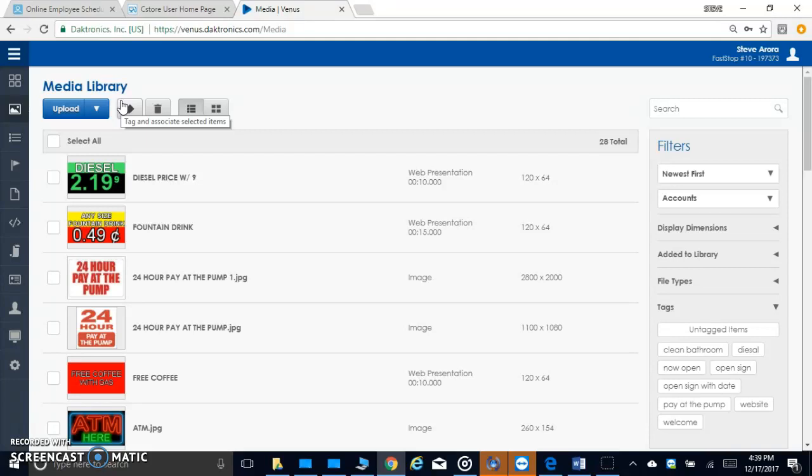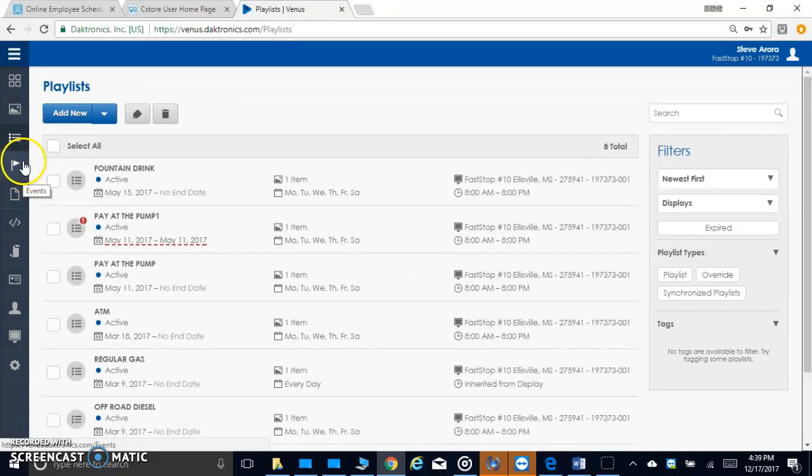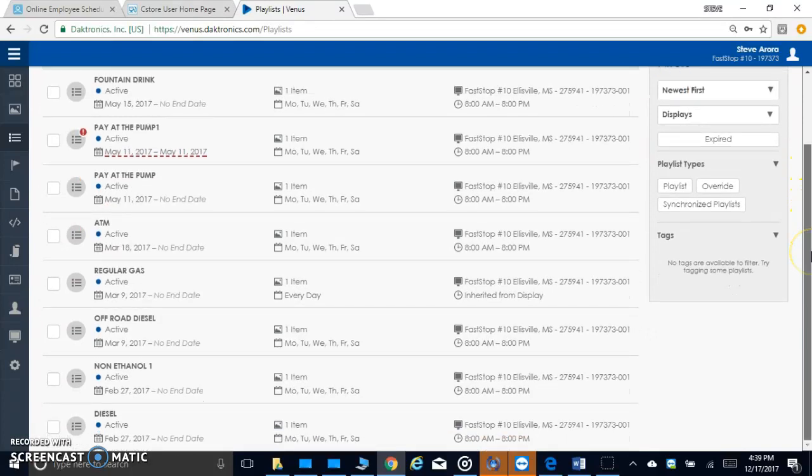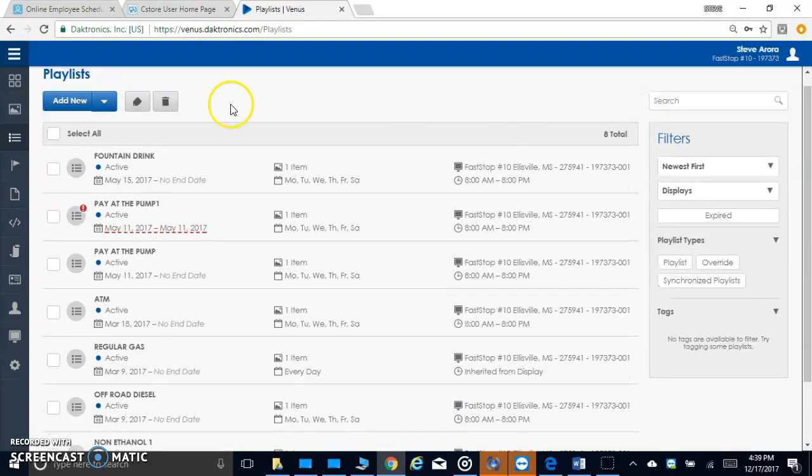So that's pretty much it. I will still go over a few things. This is your playlist. For example, this is the fountain drink, this is the regular gas. If you notice, everything that is active, that's what's going to be playing outside on the sign. So we'll talk about 2 things: fountain drink and the regular gas.